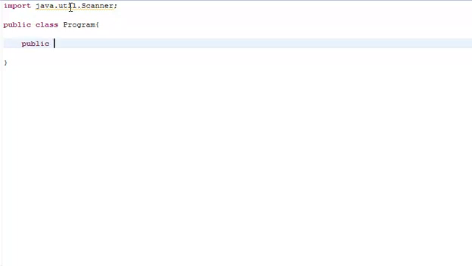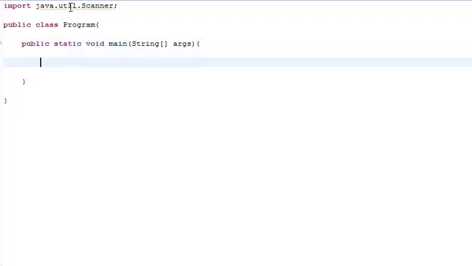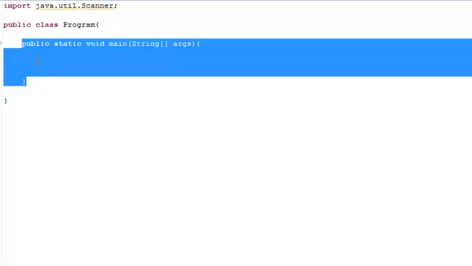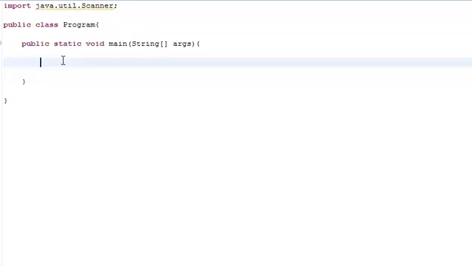Then you do public static void main(String[] args). Now, if you are from the C or C++ background, this is the main function, the int main, and you don't need to return a zero over here.